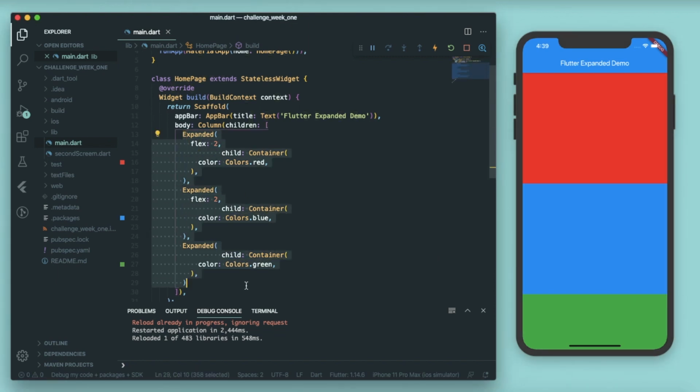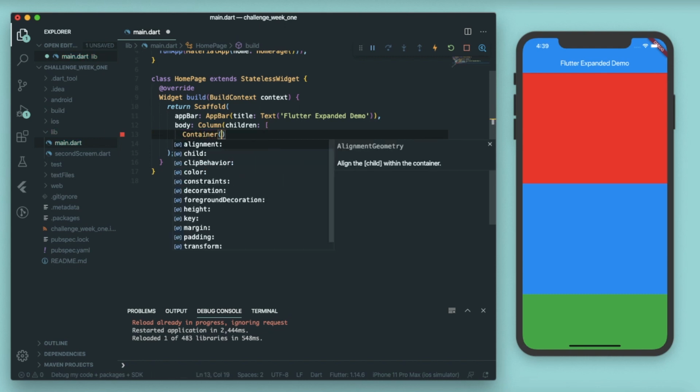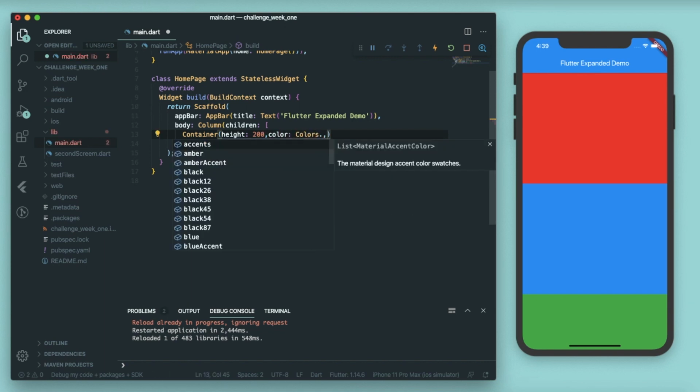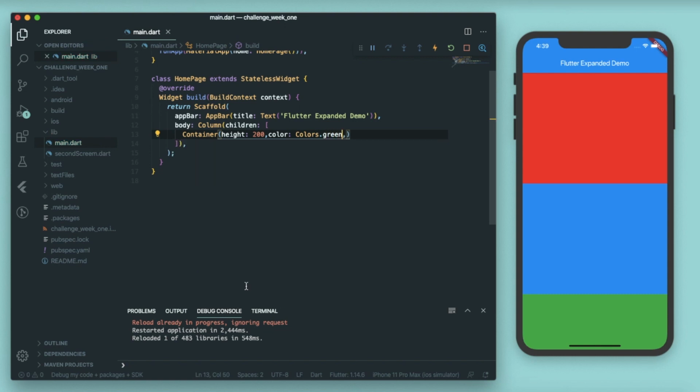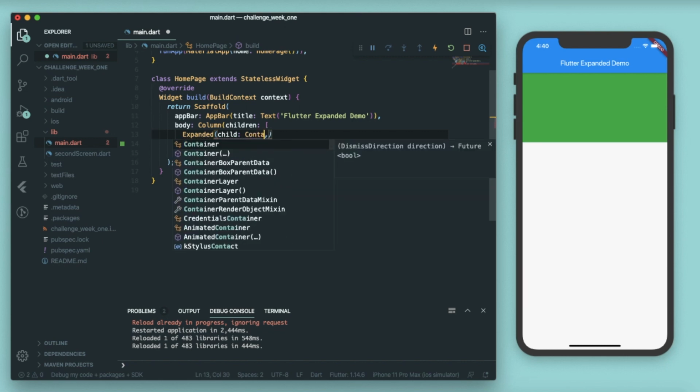If I just remove everything from here, I'll write a container and give it a height of 200 and a color of green, save it, and you can see that a container is there. If I want to align this container in center, for sure you can align this container by center widget or by the main axis alignment of the column widget, but sometimes these properties don't work because of the parent widgets. So for that I can write an expanded widget here, and as a child I'll pass an empty container.